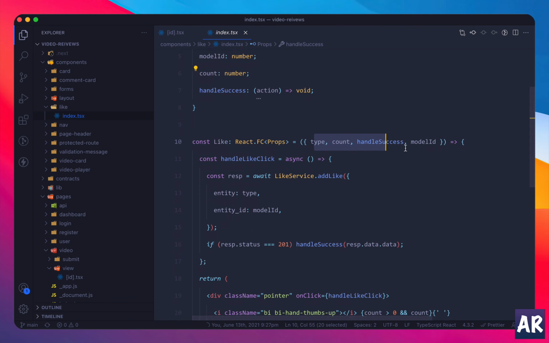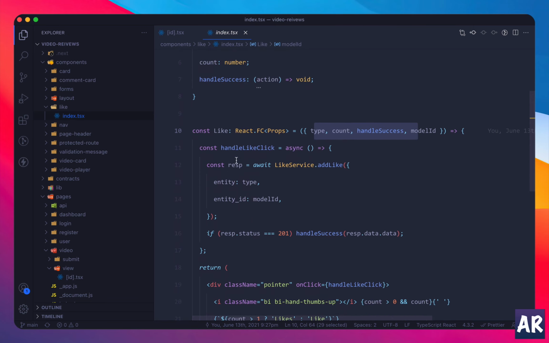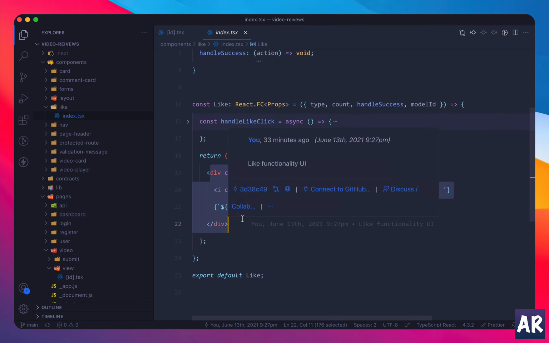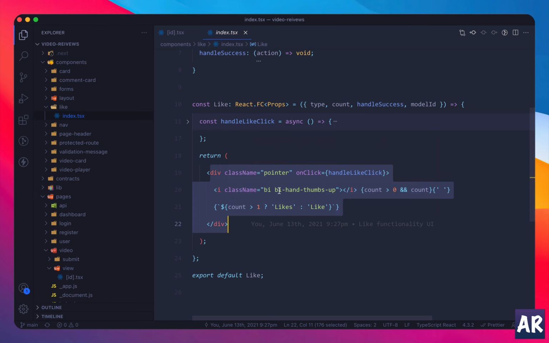So I'm getting all these props in here. Okay. And then our component is quite straightforward. By the way, I'm using Bootstrap icons, so this is the BI format for the icons. And on the div, I have the handle. But first, let's see what we are doing.